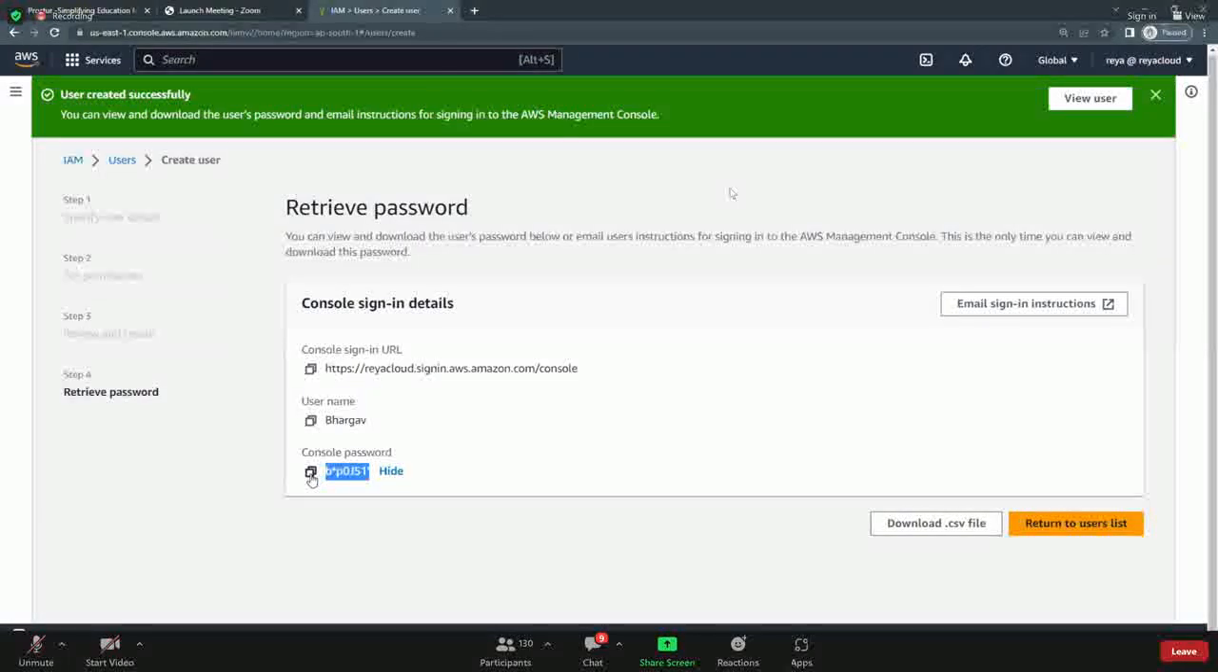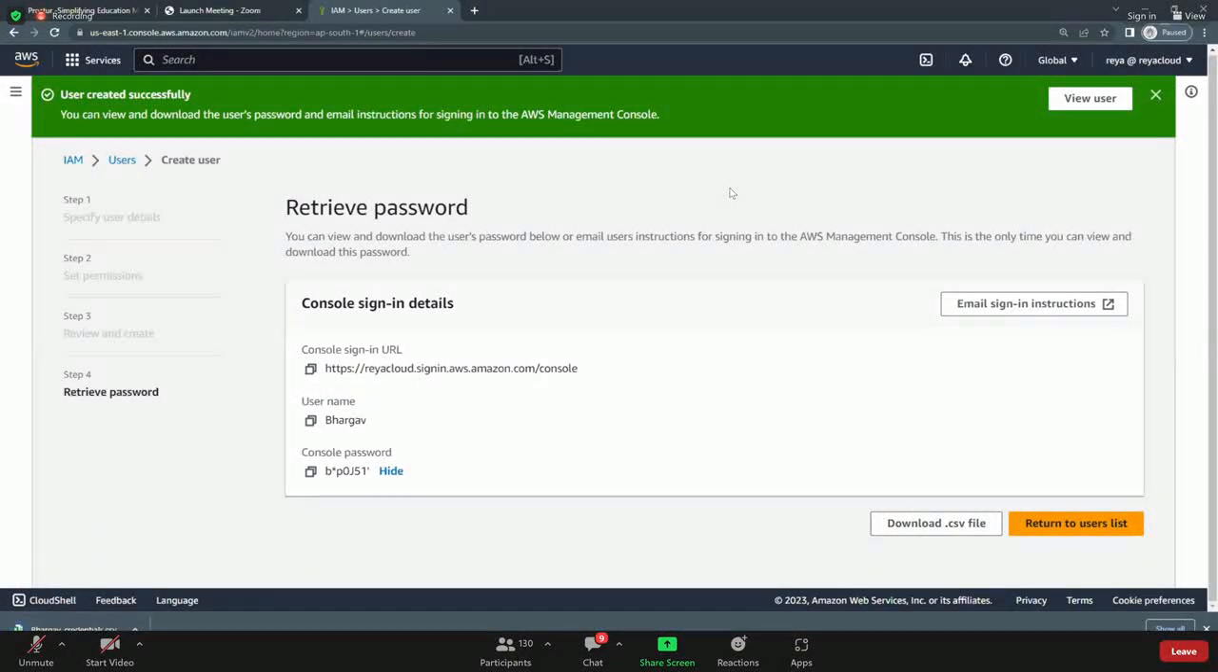Do you see two boxes there? If you click on it, it will be copied. So guys, you need to copy it, save it in Notepad and give it to Bhargav. Or you can click on download CSV file. Download CSV file meaning what? It will download an Excel sheet. Click on download. You see Bhargav credentials. You can attach this Excel sheet and send it by email to him.